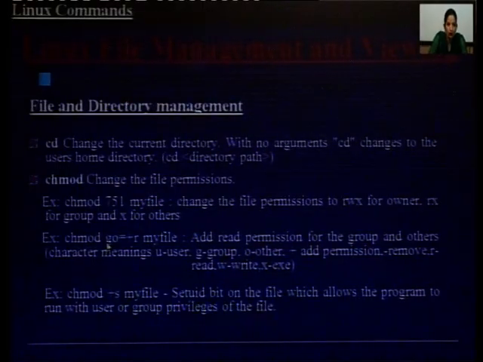For example, chmod go +r myfile means add the read permission for the group and others. In the characters, u means user, g means group and o means other. Plus means add permission, minus means remove permission. r stands for read, w stands for write and x stands for execute. Then chmod +s myfile.